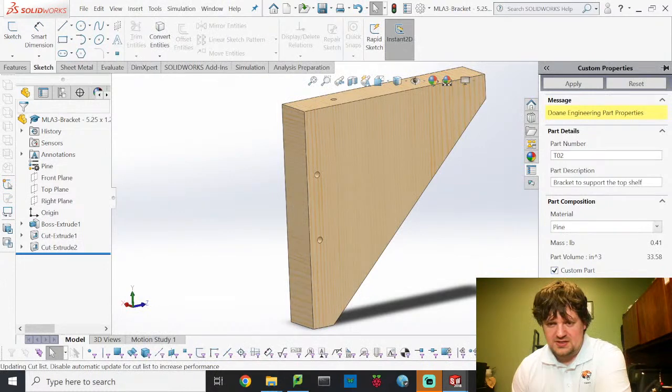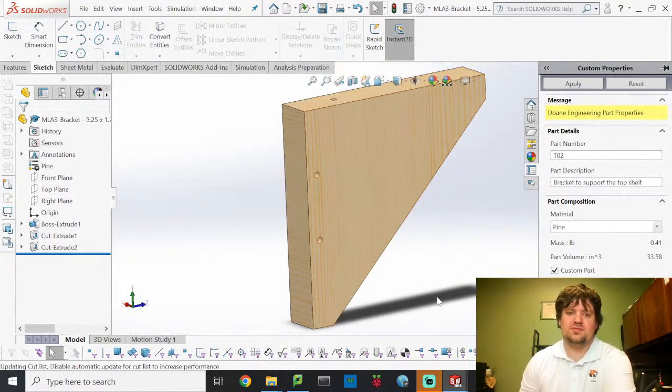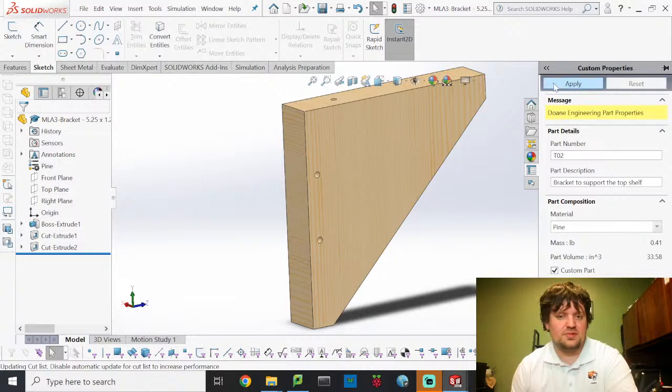We'll say this is a custom part because it will need to be machined, but this is manufacturer info. It's cut from a 2x6. And I'll just leave it at that.